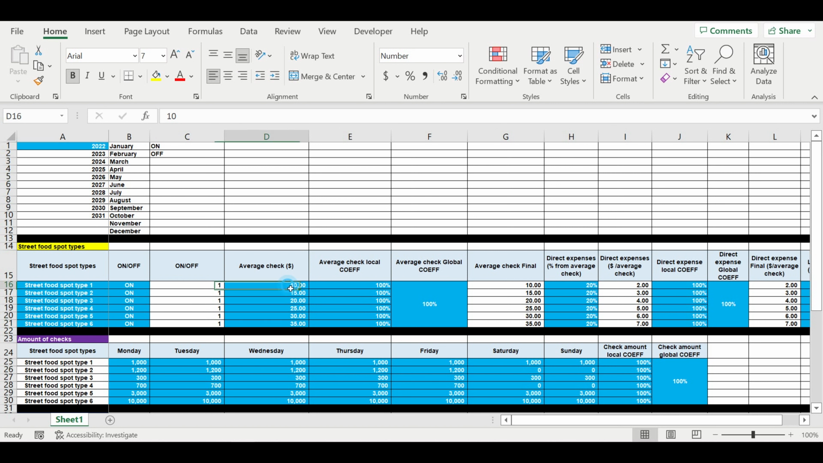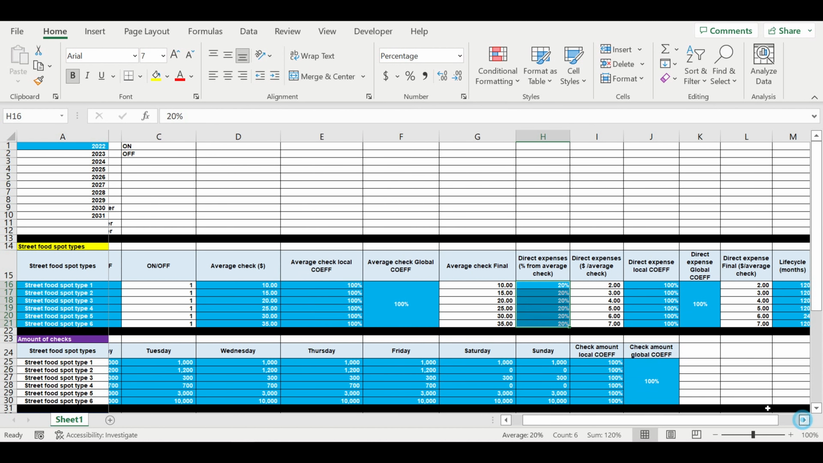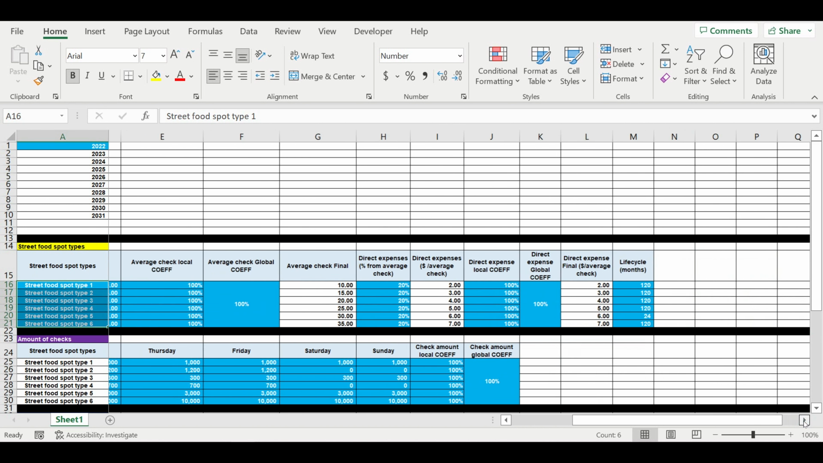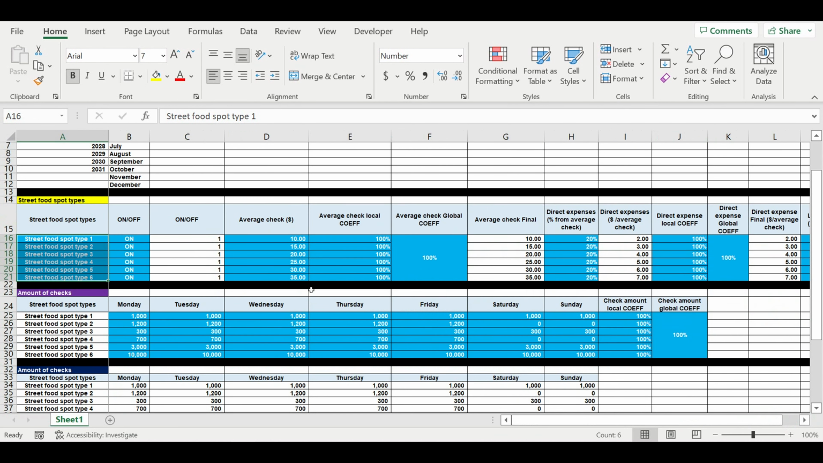Then we started describing average checks, then we added coefficients for scenario play, then we described direct expenses for each street food spot. Then we added also coefficients for direct expenses. Then we added life cycles for each type of street food spot, so we will also be able to play with this parameter further when we see the cash flow statement and the simple discounted payback period.